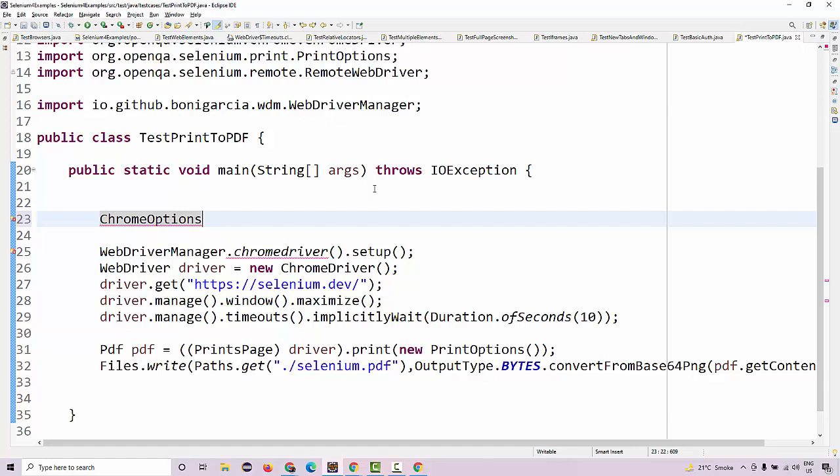We can run the browser in headless mode. We can define the size. We can maximize it initially before it launches using some of the available options. I'm going to show you those things as well in the next lecture. But let us fix this issue using ChromeOptions, and let's see if we are able to get the PDF file generated.